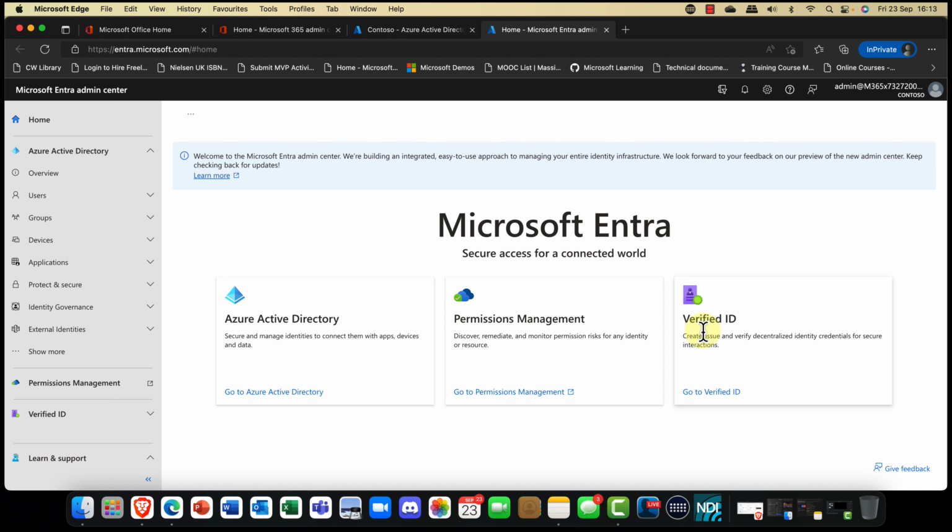So a little bit like your cards in your wallet, the fact that you can now have a verified ID. I'm going to do a dedicated session on this in the not too distant future, so check that out. But for now, check out the nice look of Azure Active Directory. So you can see that they've redesigned everything. It's very much got a look and feel of, I suppose, Microsoft 365.